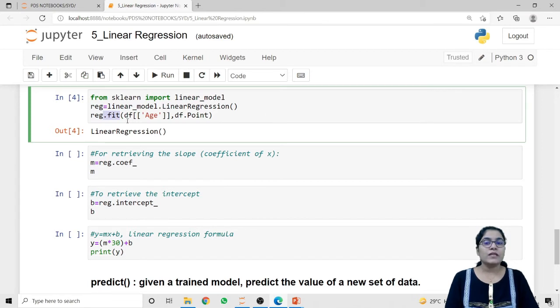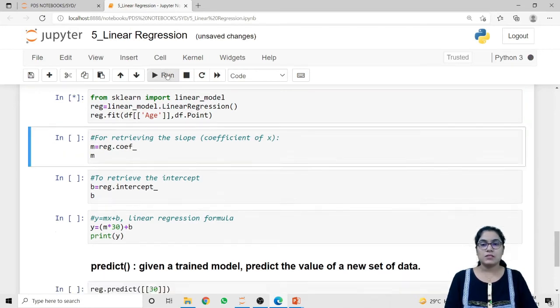Now we need to pass two arguments. The first argument is the values for our independent variable, and the second is the values for the dependent variable, which means in future we are going to predict the value of point based on the age. So first we are passing the value of age from our data frame, and second the point from our data frame. Using this data, we can create the model for the regression. So let's run this code.